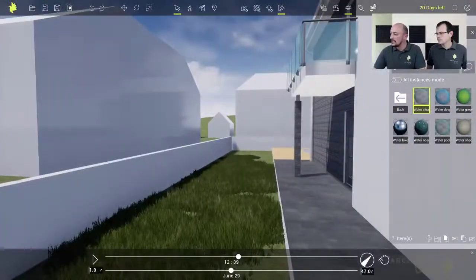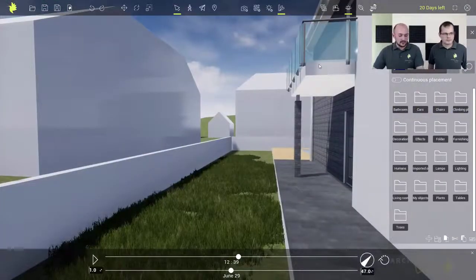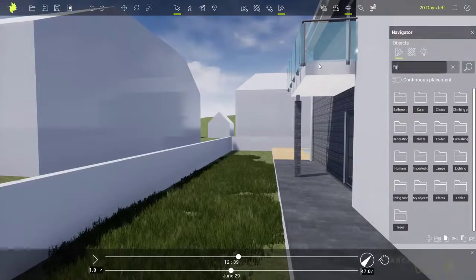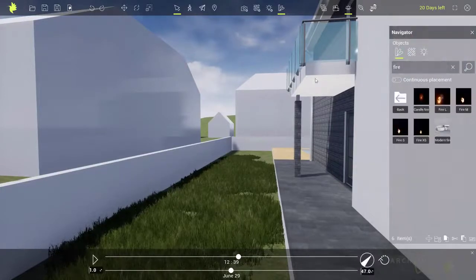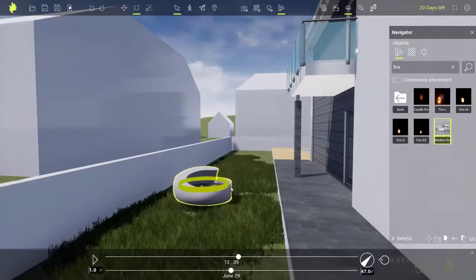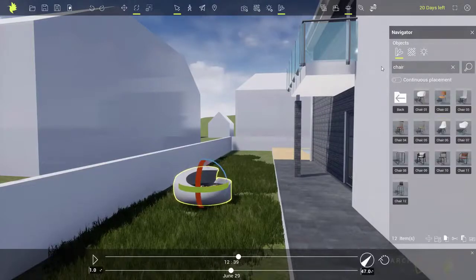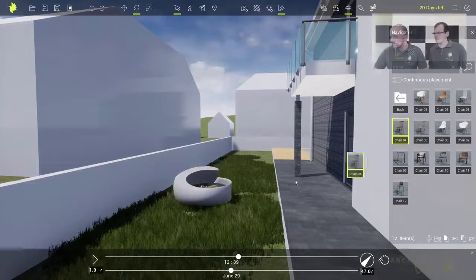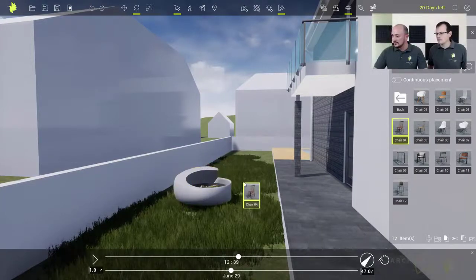So what I do now, I just go here and try to find something. I know, as a fact, we have something called fireplace. So I just use this modern fireplace. I put it here. Let me just turn it around a bit like that, and then I just go and search for chairs. We have quite a few of those, nice, beautiful, detailed chairs, like this one here.